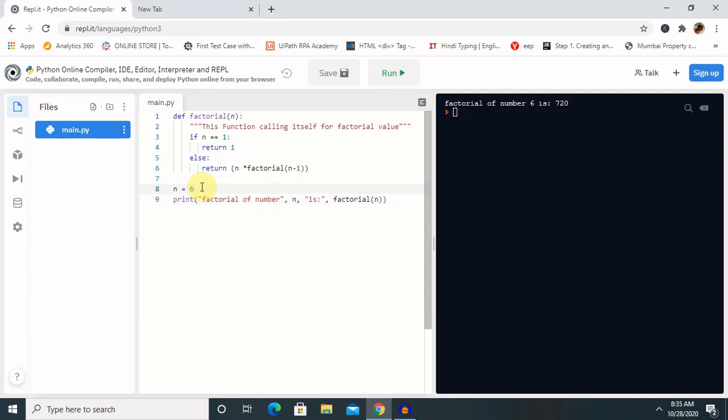When you want to change the number, you can change it and run the code again. It will work for 7 as well, 5, 4, 3, any number you want to create as a factorial number, you can do that. Then we have discussed the advantages and disadvantages of recursion. This is all about recursion function in Python.